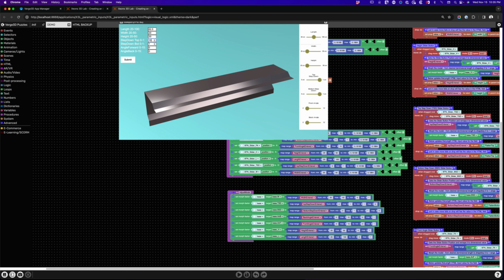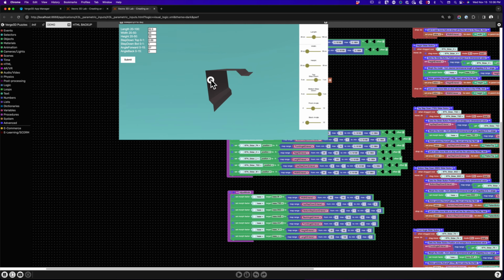Let's try this at 0, not a 10. 0. Perfect. Let's try the angle forward of 7. Submit, changes it there. We can change this way. We can rotate around if we want. Take a look at it.